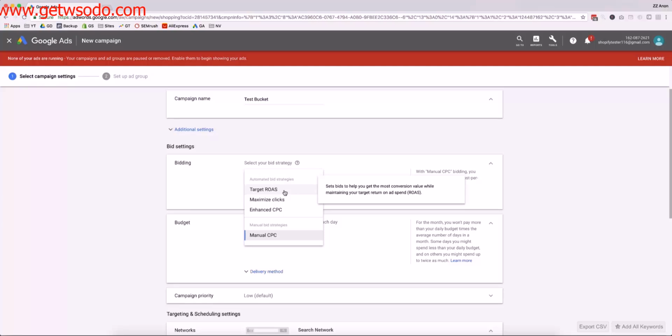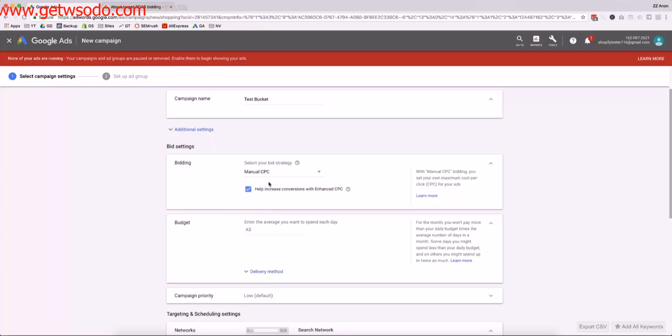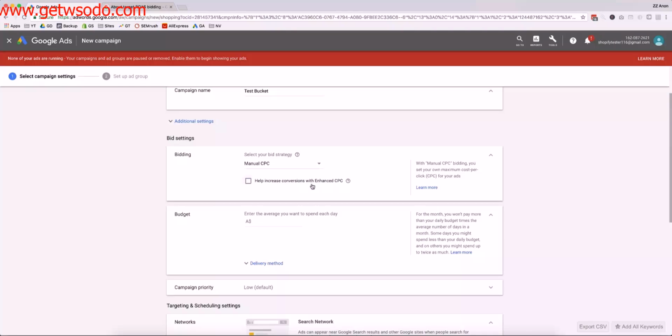In order to choose target return on ad spend, in the past 30 days, you need to have ideally at least 50 conversions. So what we're going to use is manual CPC to start off with, just because we have control and I don't want any of you guys blowing through your budgets quickly, especially on a test campaign. So we're going to go manual CPC and we're going to untick help increase conversions with enhanced CPC. I don't like having this on in my test campaign because if you have this on and you start launching new products, those new products take ages to ramp up because they don't have any past conversions. So Google isn't as likely to deliver those ads. So I keep my test campaigns on manual CPC.